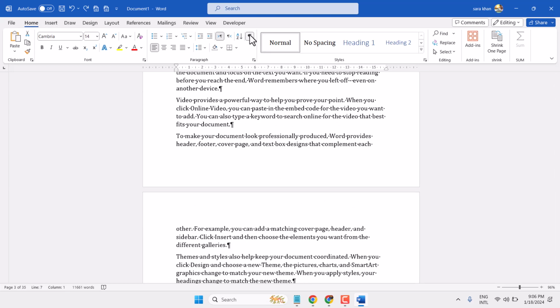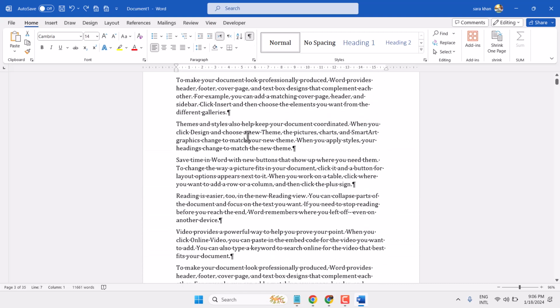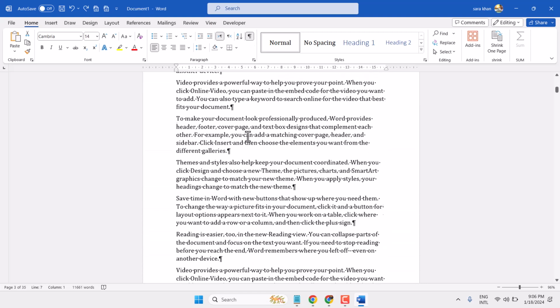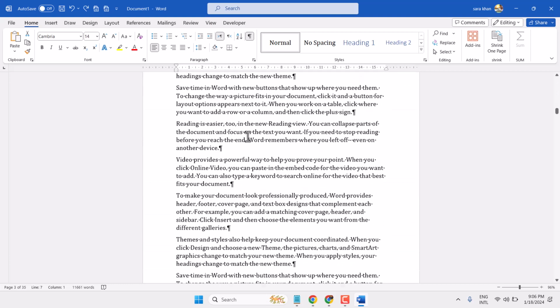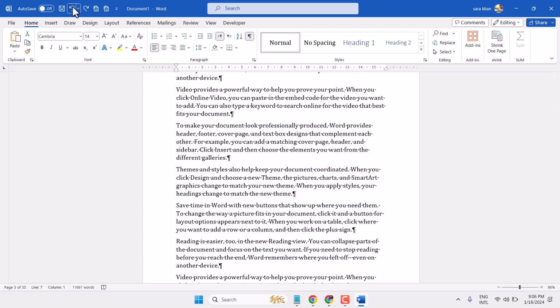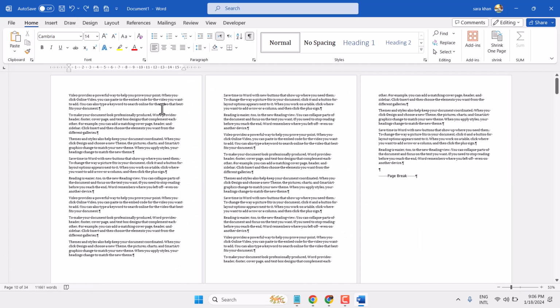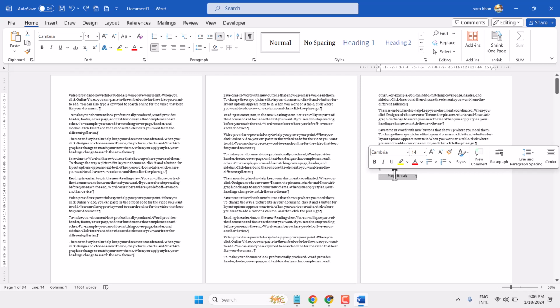So click on this mark symbol and find the page break and remove it. If you have just one page break, click on this mark symbol on this home tab, select the page break, and press the delete key on the keyboard.